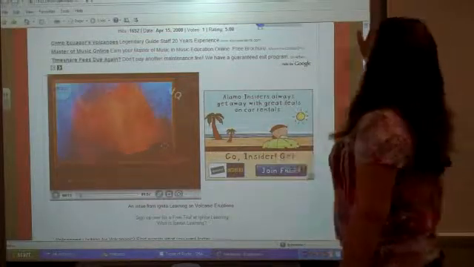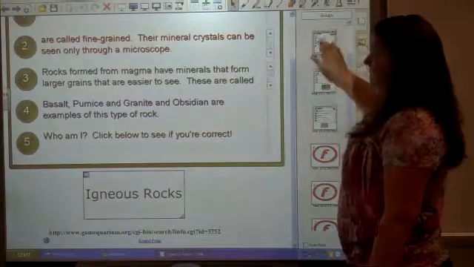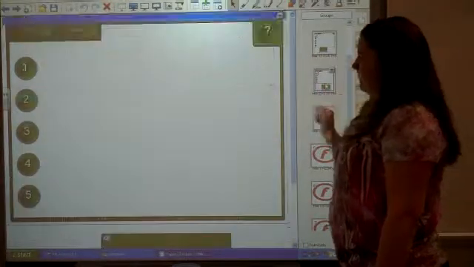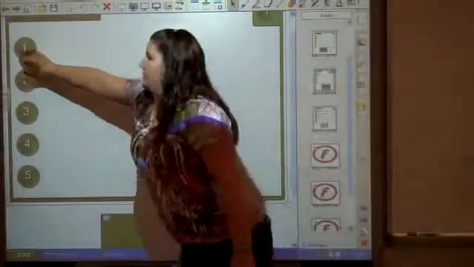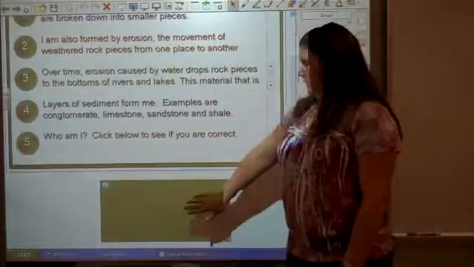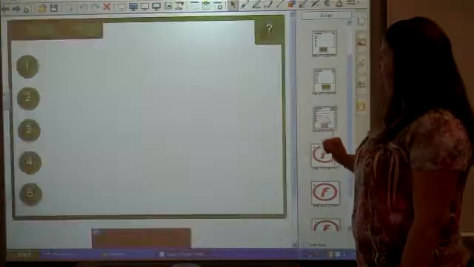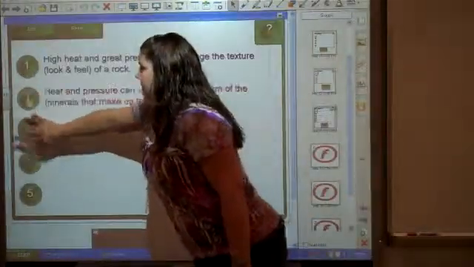And after we calm down from singing and having so much fun learning about the volcanoes, we'll go on to the next slide. Once again, it's going to give a description. And then, who am I? They would make their guess. We would check our answer. And same thing. 3 types of rocks.